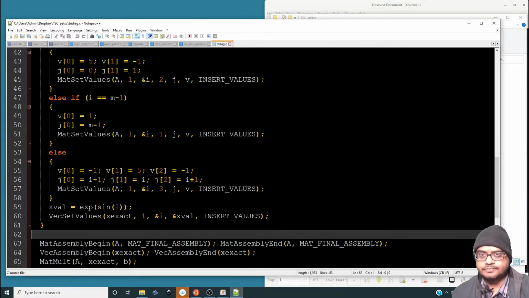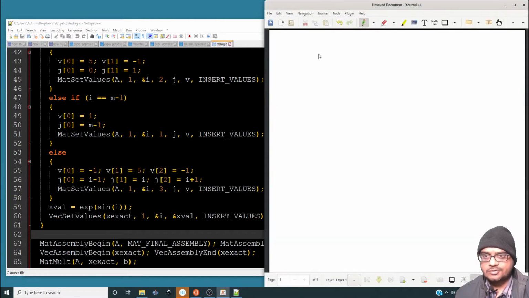In the last lecture, we had looked at solving a tridiagonal matrix system. In this particular lecture, we're going to focus on solving a Poisson equation. So, the general form of the equation is the Laplacian of u is equal to some function. And we're going to solve it on a two-dimensional domain.